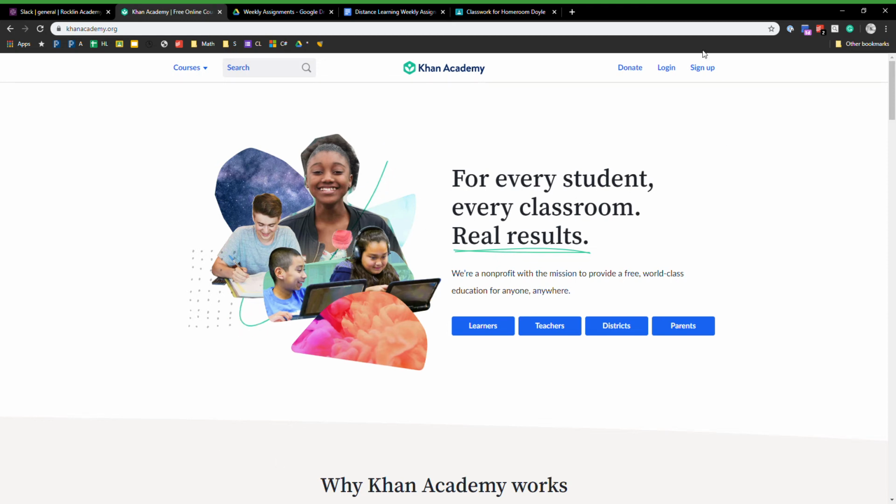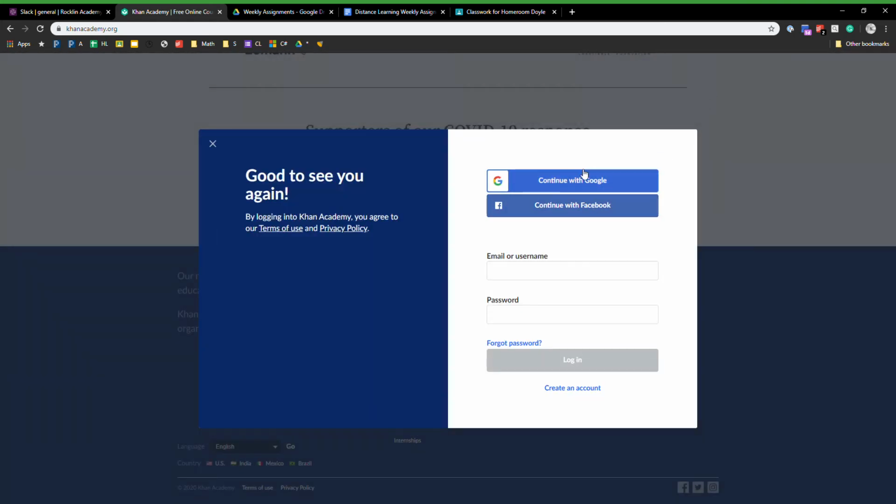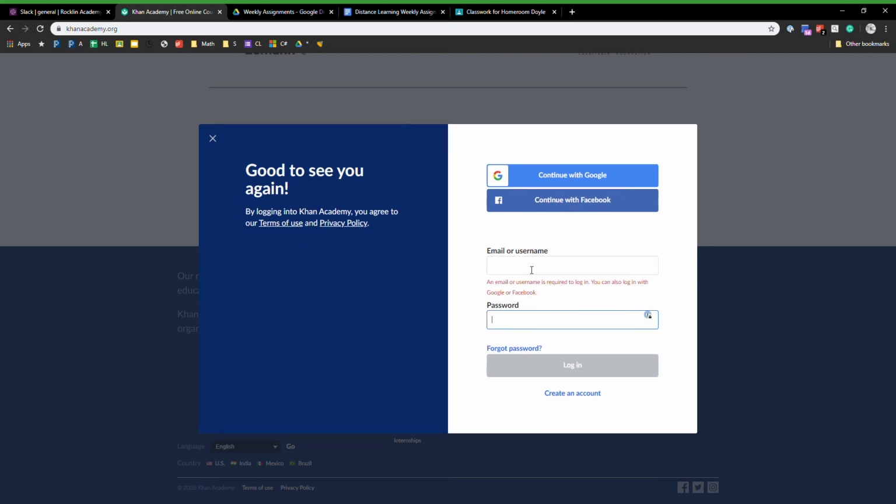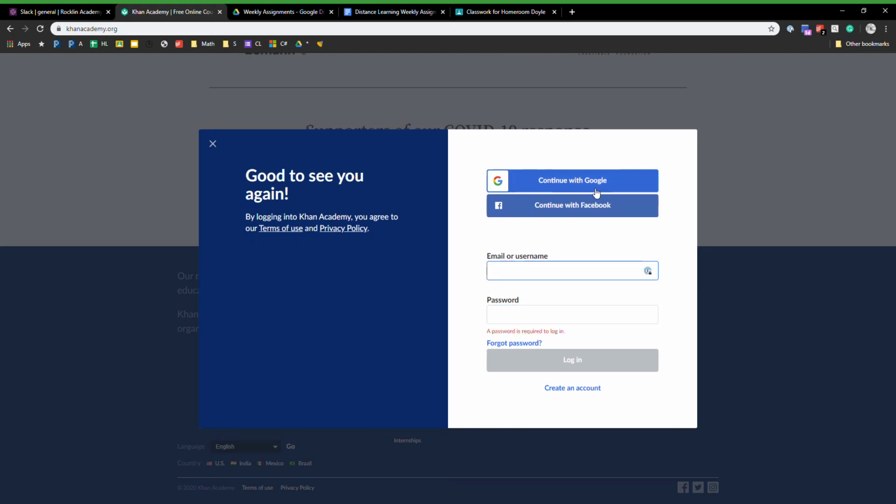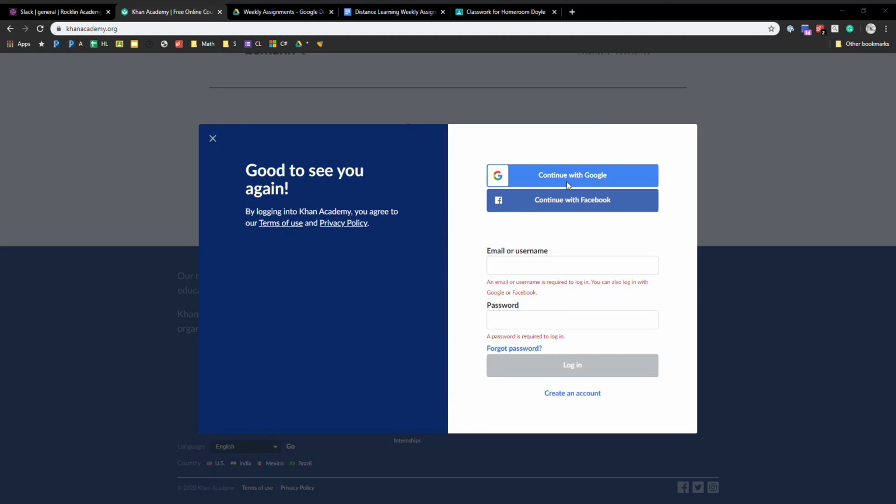So you go to the website and you go to log in. You don't have to sign up. They already have accounts, and you're going to click continue with Google. You're not typing anything in here. They don't have an email or a username or a password for Khan Academy. They're using their Google accounts from school to log in. So you click continue with Google, and it might come up with a prompt where you might have to log into their school Google account.